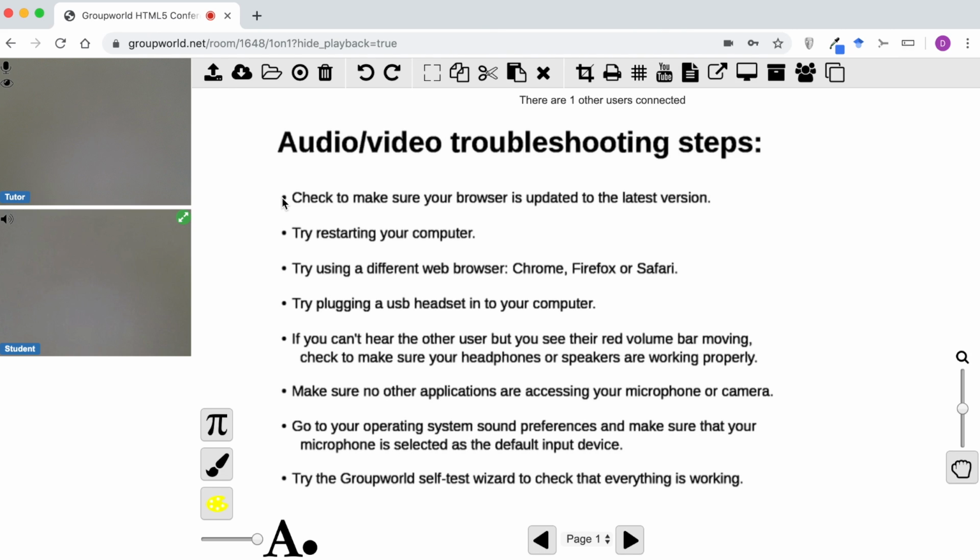Check to make sure your browser is updated to the latest version. Try restarting your computer. Try using a different web browser: Chrome, Firefox, or Safari. Try plugging in a USB headset into your computer. If you can't hear the other user, but you see their red volume bar moving, check to make sure your headphones or speakers are working properly.